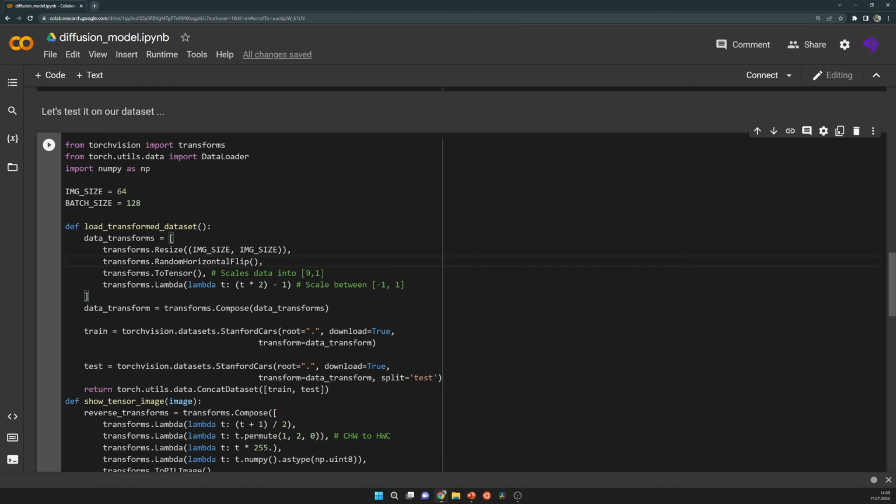And that is because if we multiply that by 2, we have a scale of 0 to 2. And then if we subtract 1, we end up in the desired range of -1 to 1. And then, as mentioned before, I load both the train and test sets, and then I merge them into a so-called concat dataset, which holds all of the images.